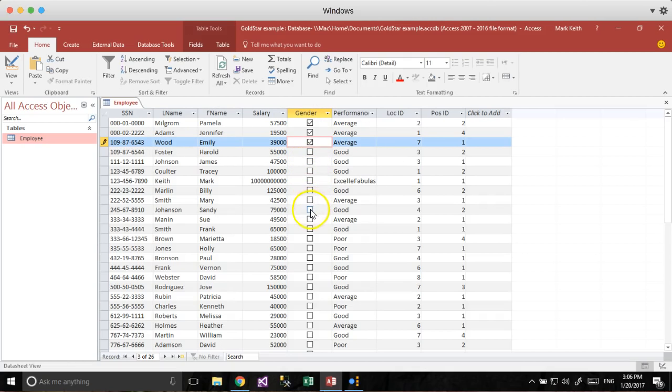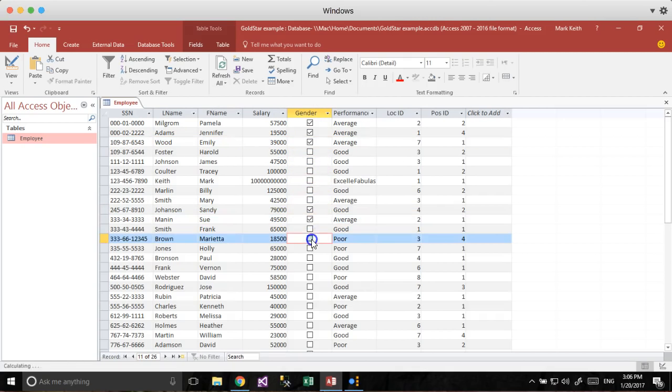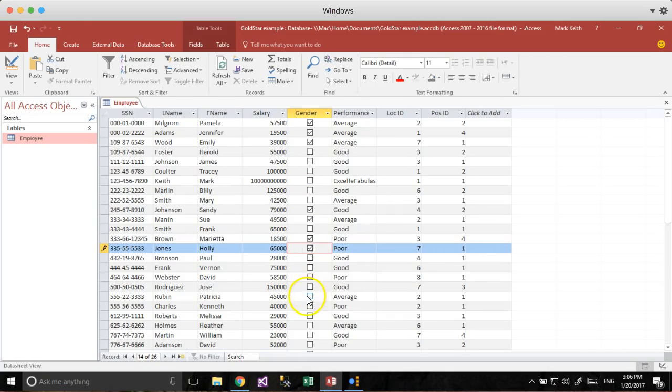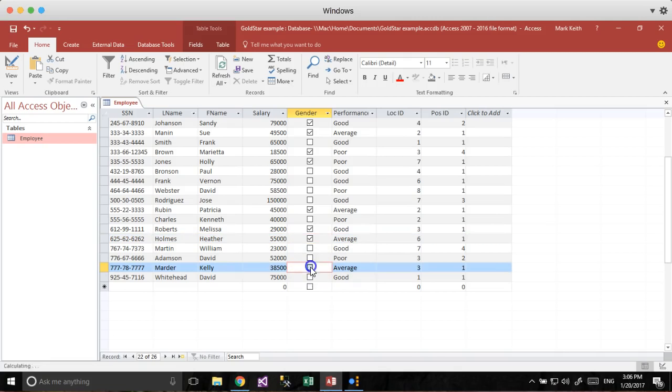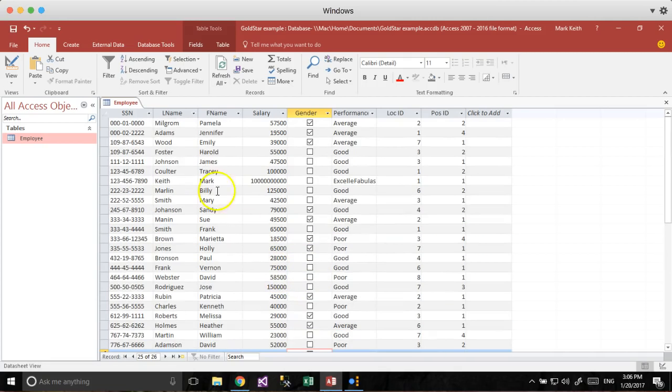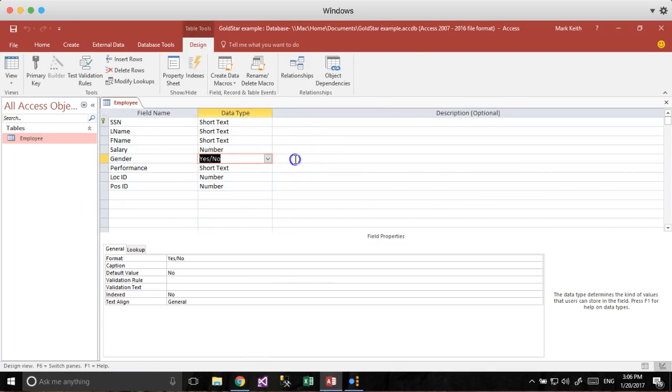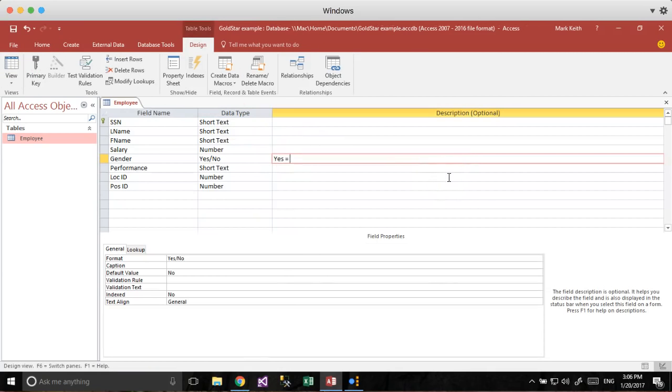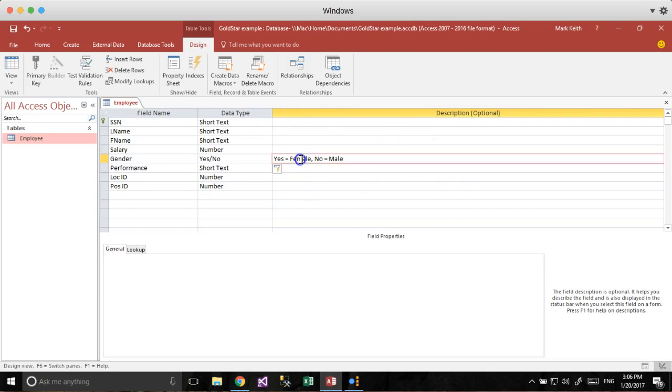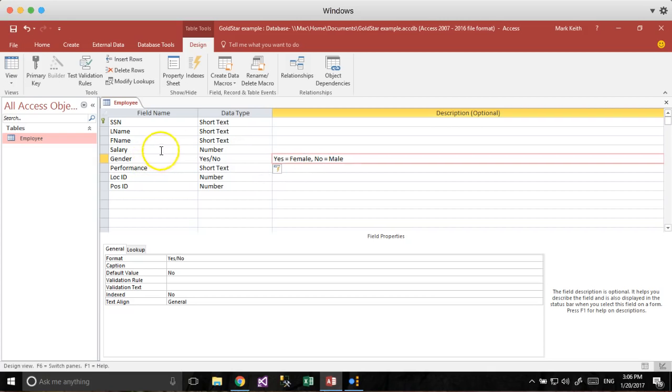Let's see, females: Sandy, Sue, Marietta, Holly, Patricia, Melissa, Heather, Kelly. Beautiful. What we're going to do now is go back into the details. In our notes, we're going to say yes equals female, no equals male. And that's what this description is for, to simply say, we decided to code this in a way that would save us some space. Here's how we interpret it.